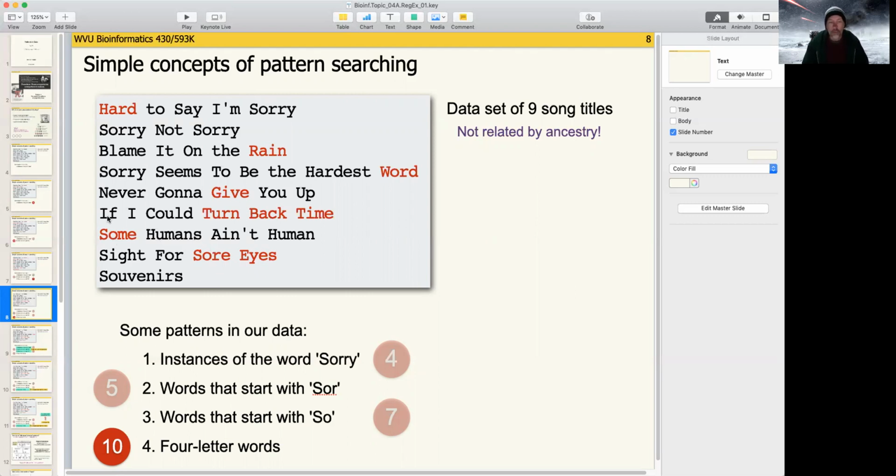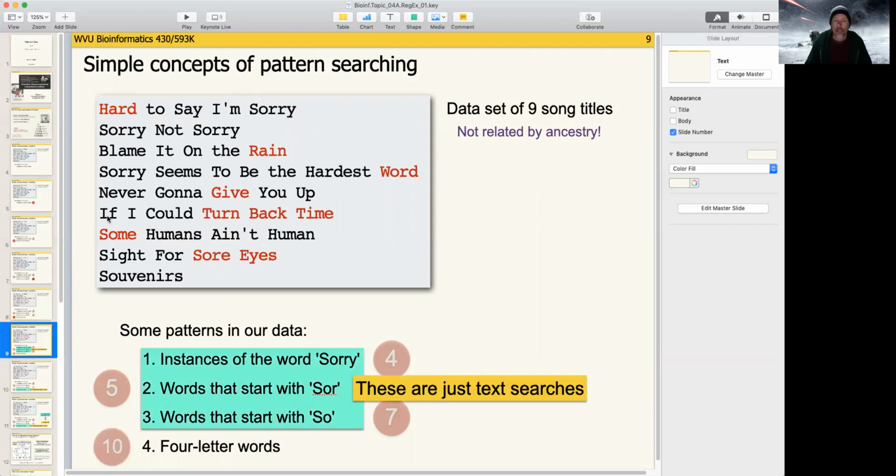There's an intrinsic difference between the first 3 examples here and the 4th. And that difference is this. The first 3 examples are simply text searches. I give you a particular string, sorry, or S-O-R, or S-O, and you search for it. Think Control F or Command F when you're searching in Microsoft Word or in a web browser. So those first 3 are instances of text searches where the pattern is the exact text.